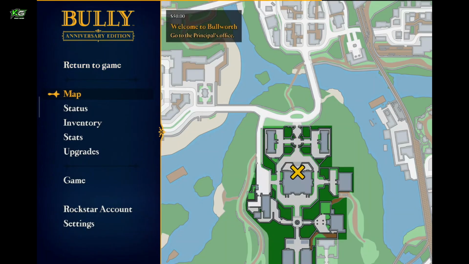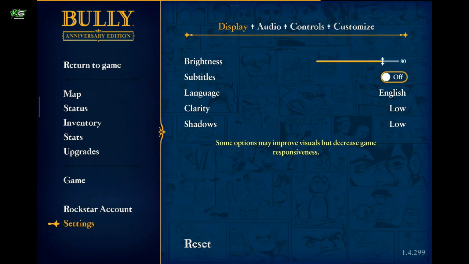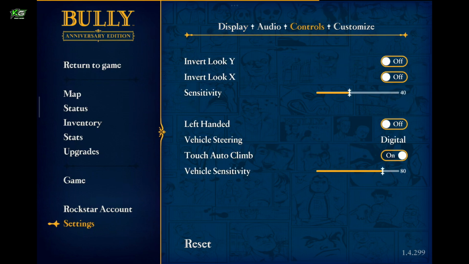From the expanded menu appearing on the screen, click on Settings at the bottom left, and under Settings, click on Controls at the top. Under Controls, go ahead and look for the Touch Auto Climb option, and then tap on the toggle button right next to it to turn off Touch Auto Climb.